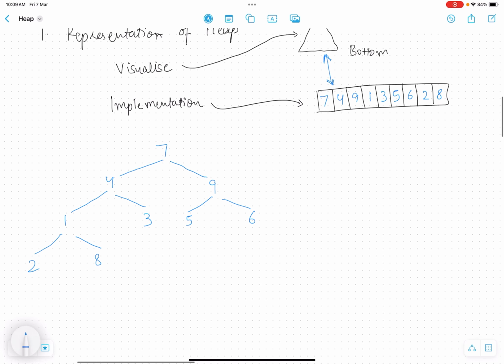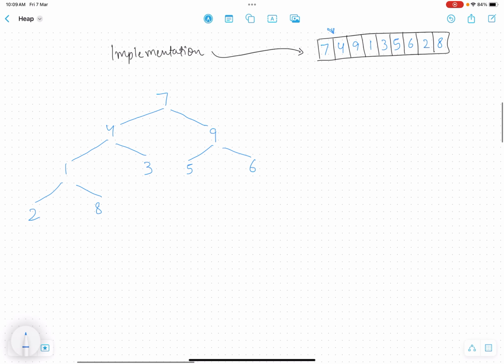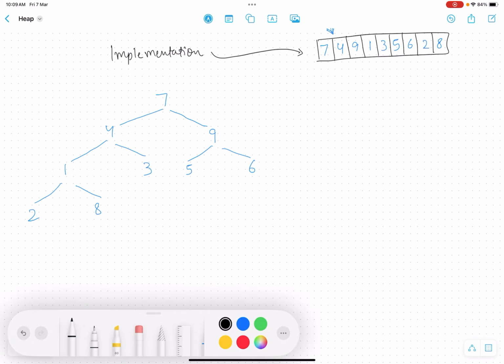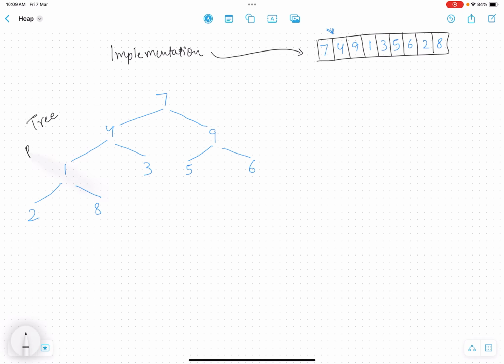Okay, this much should be good for our purpose. Okay, so now you can see that 7 has 2 children, 4 and 9, and the parent of 4 and 9 is 7. So that's the relationship that has been established by this tree representation. Right? By this tree representation, we have parent child relationships.